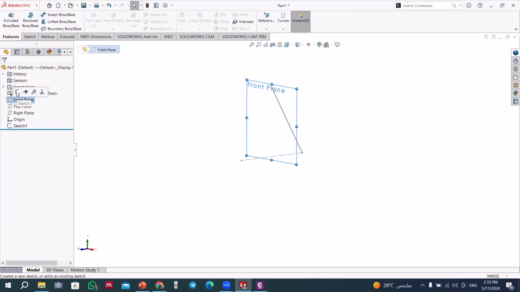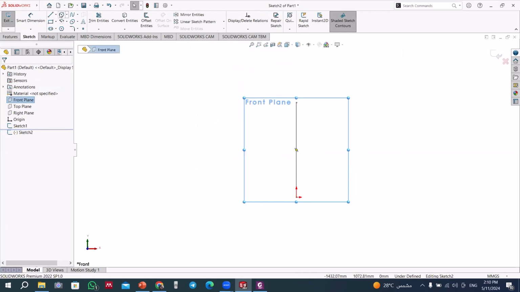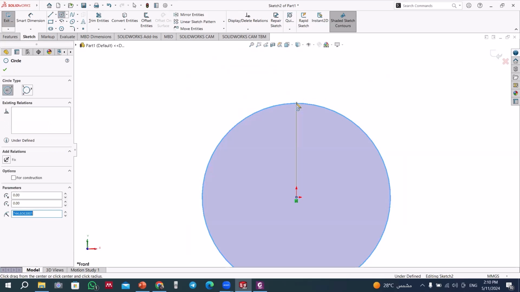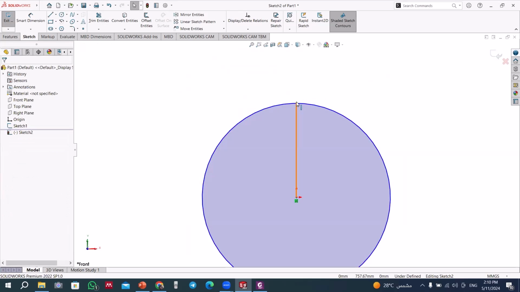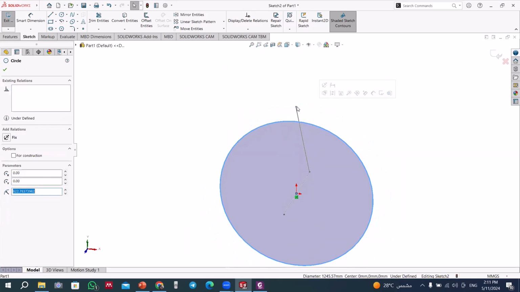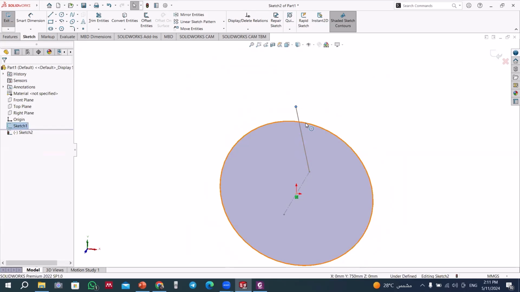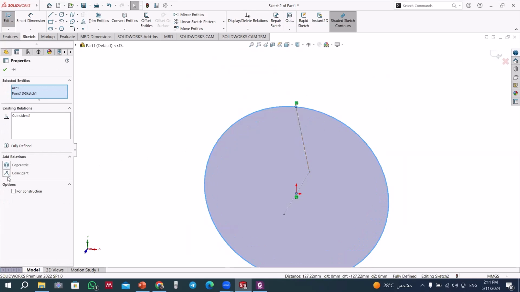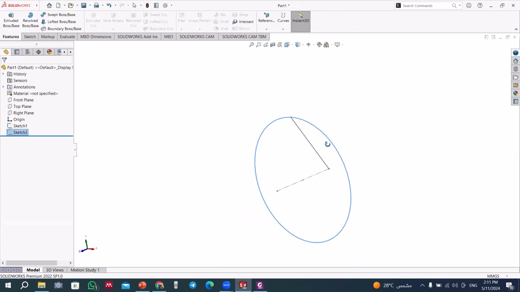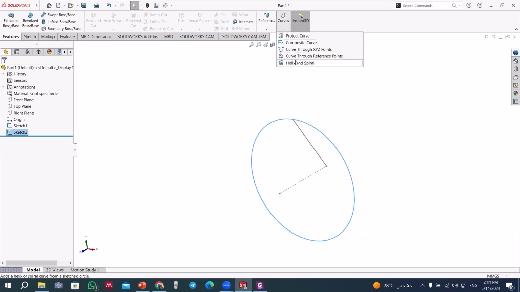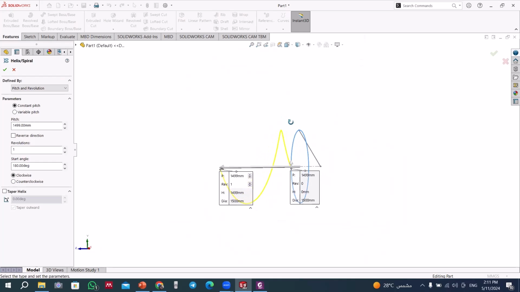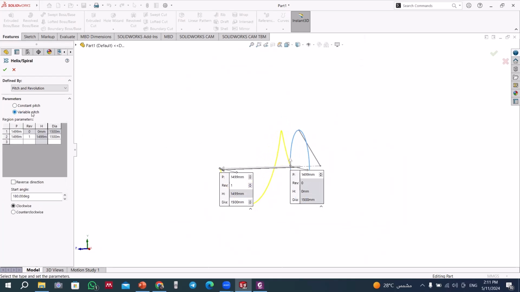We can go to the front. Start to have this. This point should be consistent. Okay. And then we go to curves, helical, spiral. We have a variable pitch curve.